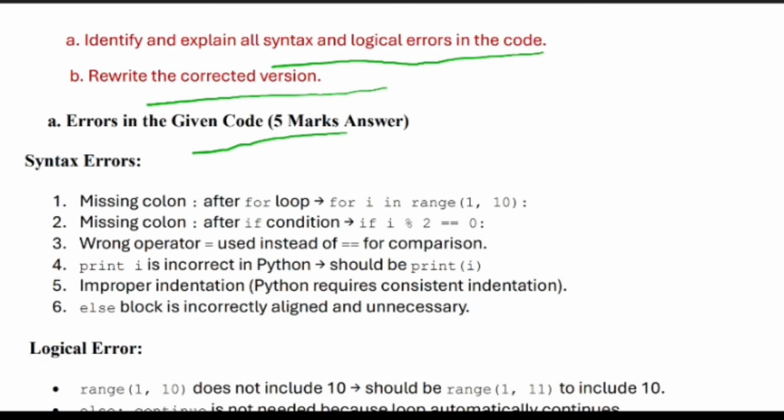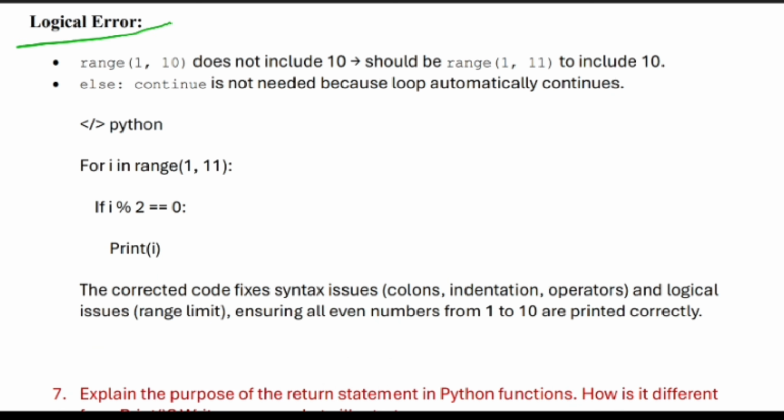Find out those errors, which we call syntax errors. In the syntax errors, the missing colon in the loop and in the if condition, and wrong operator used instead of is equal to for the comparison. Print is incorrect; in Python it should be print i with proper indentation. Python requires consistent indentation. Next is the else block. These are the syntax errors. Next, coming to the logical errors, the range should be between 1 to 11 to include 10. Continue is not needed because the loop automatically continues. So with the Python range you will get the program output.